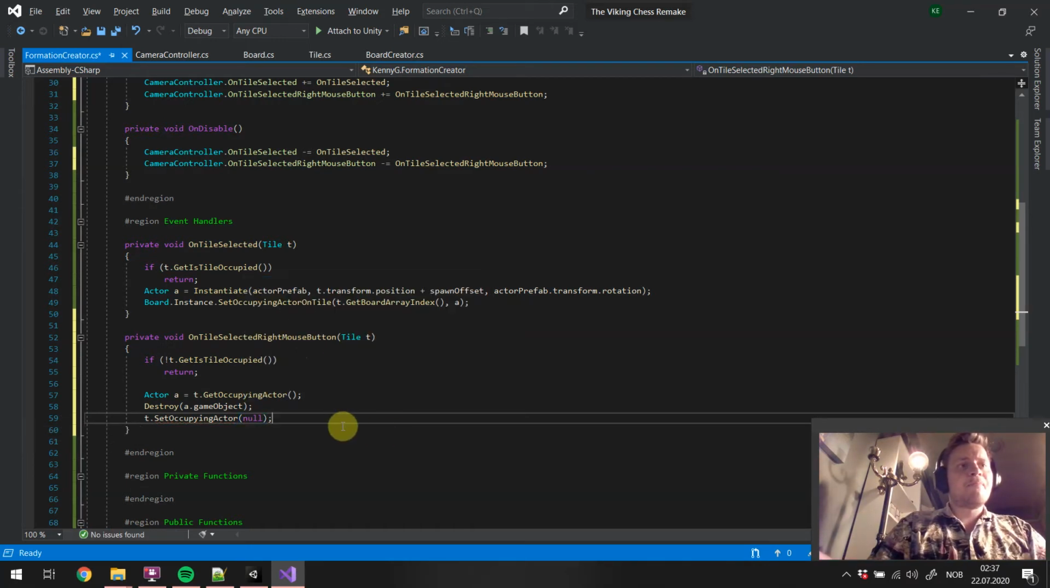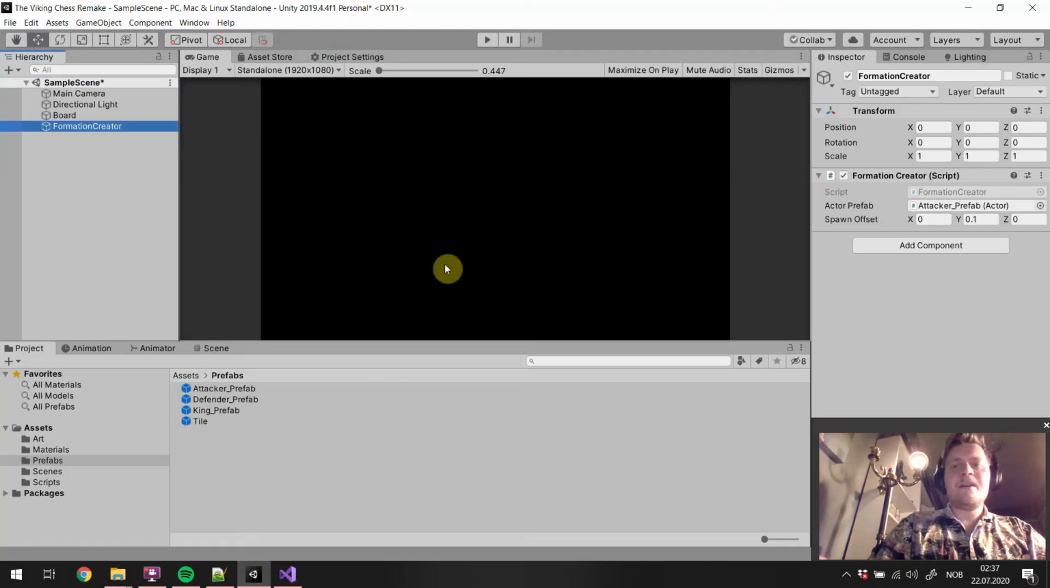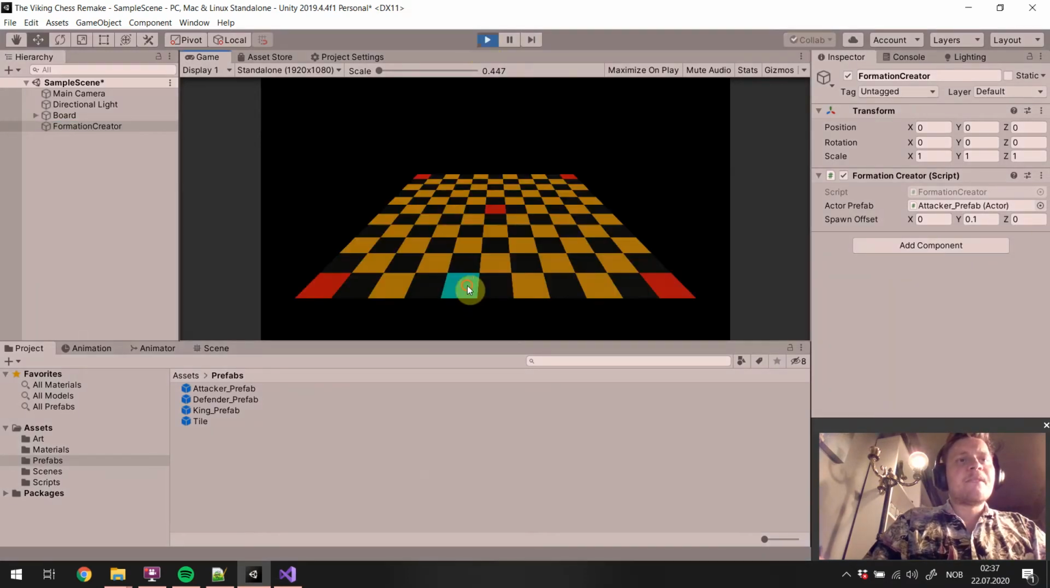There we go. And we can test if this works by pressing play in the Unity editor. And right click, boom, it's gone from the creator. Perfect. So that's real handy.